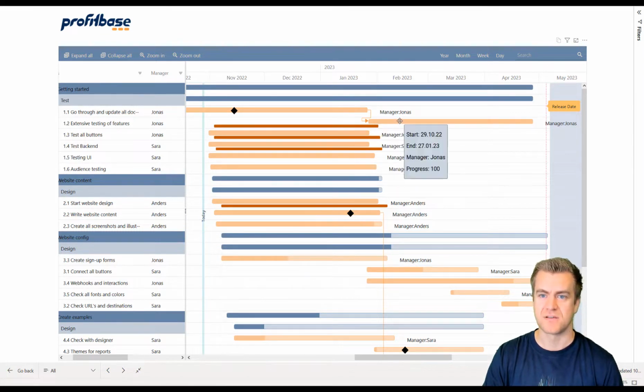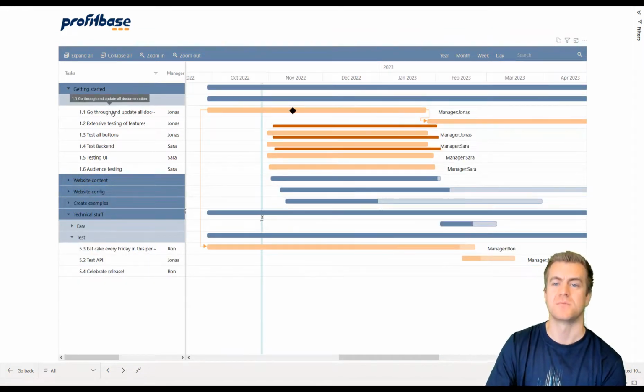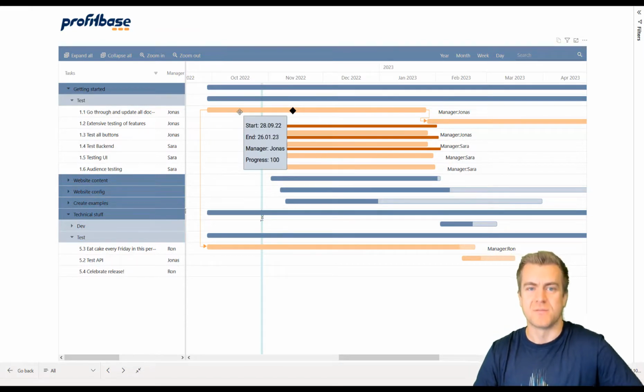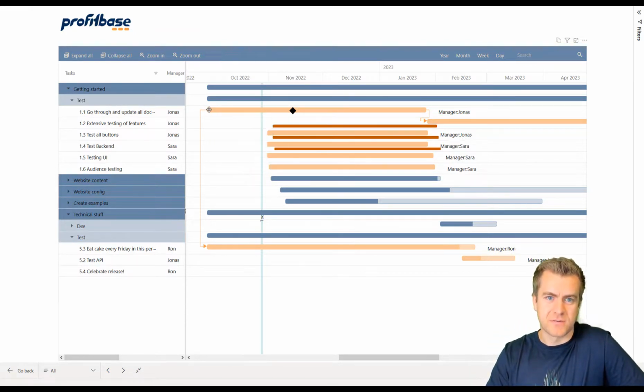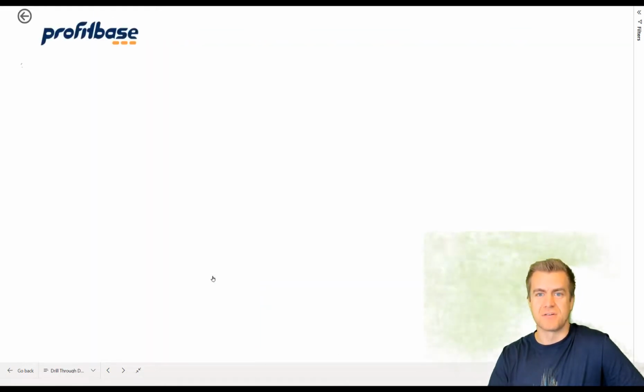So this task cannot start before this task has been finished. If we expand these, you can see the first task is go through and update all documentation, and to keep the morale up, at the same time as you start this, you have to start this task, which is eat cake every Friday. And if you want to know more about this, you can drill through to a detailed page.